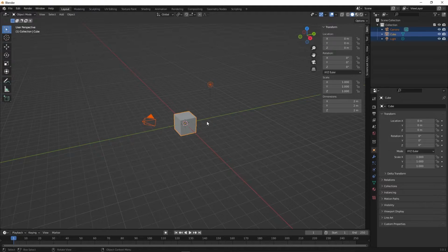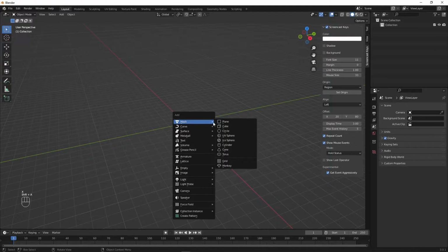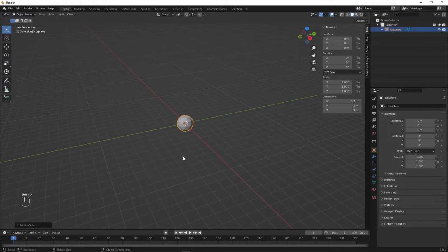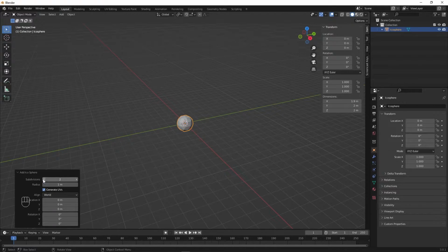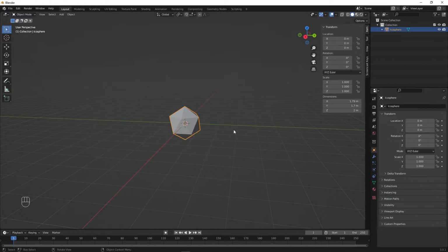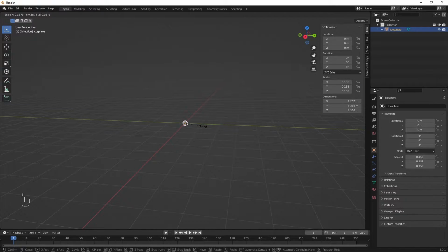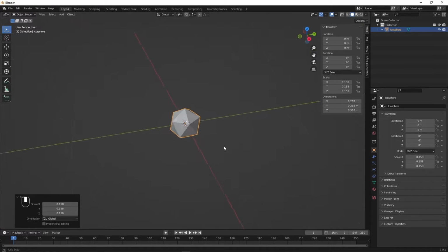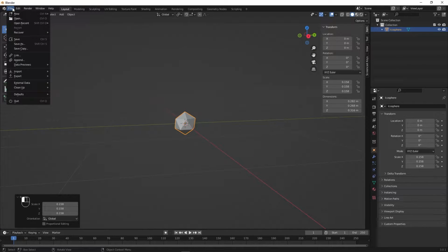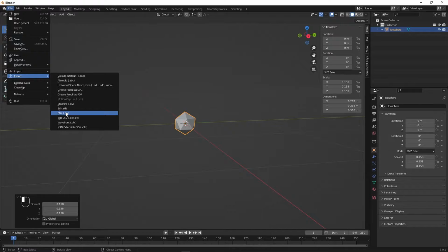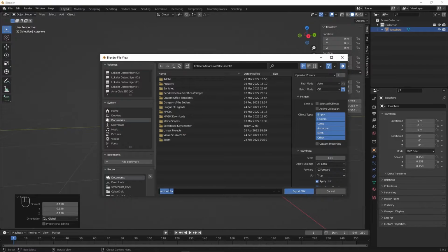In Blender, create a new icosphere. Now, before you click on anything else, go to Add Icosphere at the bottom left and set the subdivision to 1. Then scale the model to a tenth of the size and export it as an FBX. Just make sure to set smoothing to face on export.